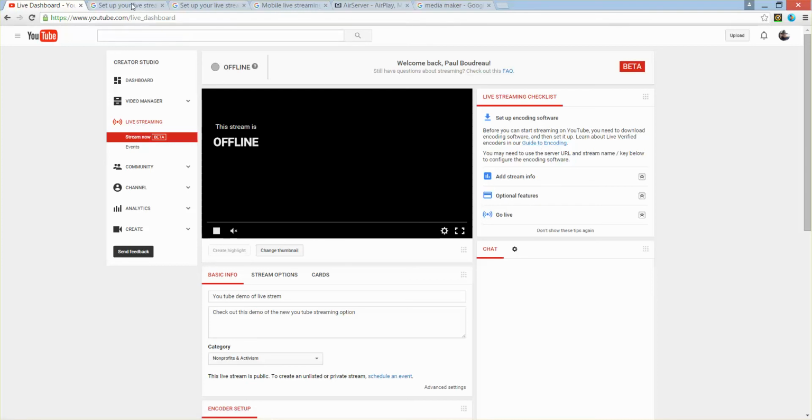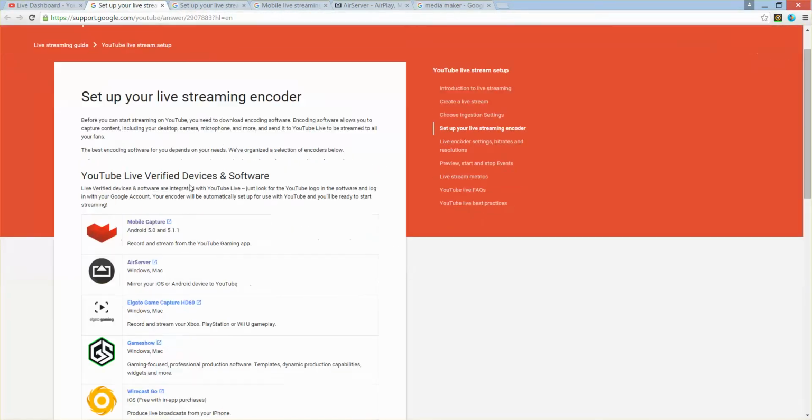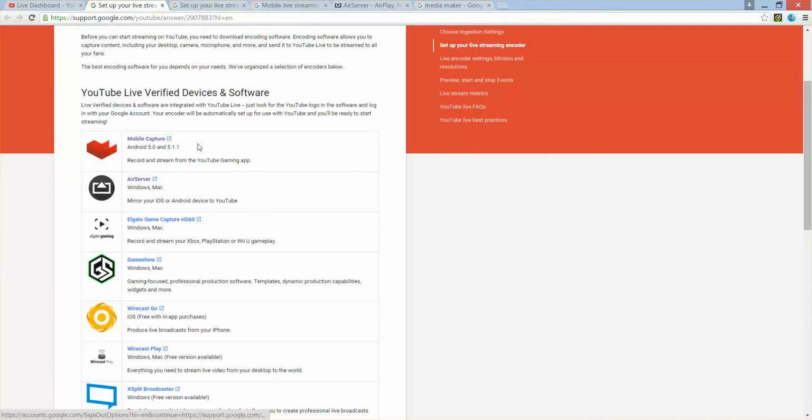So YouTube has a list of various software packages you can run. It lists here, for instance, mobile capture for Android. Now I've tested the mobile capture, and unfortunately it's of limited use. Mobile capture is actually a feature that's inside the new YouTube Gaming app.